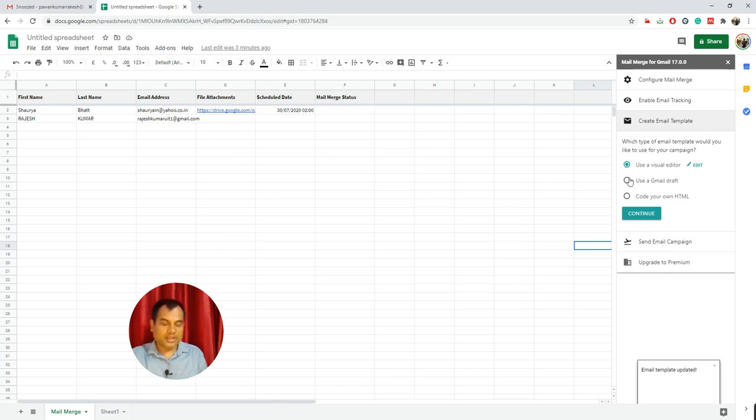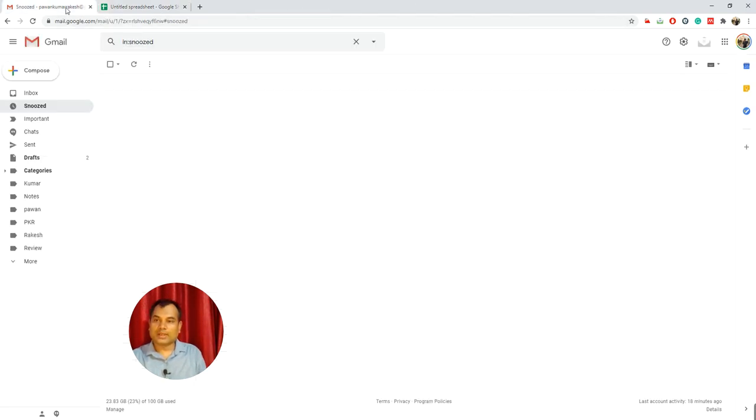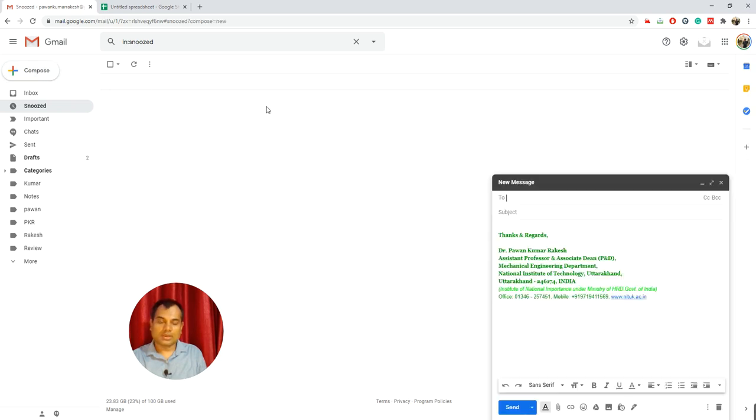If you want, use a Gmail draft. So you click Gmail and compose a letter. Here also you can write the same thing. There are two options: either you can add it in the visual editor, or you can select from Gmail. You can choose either one of the options.